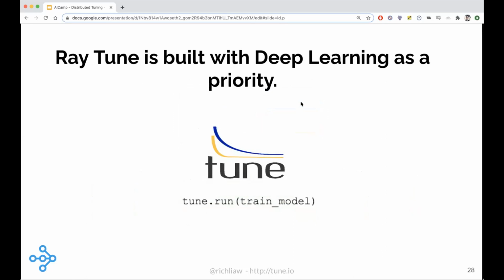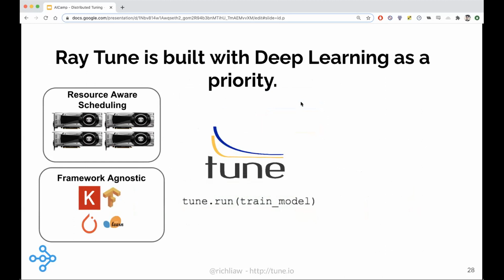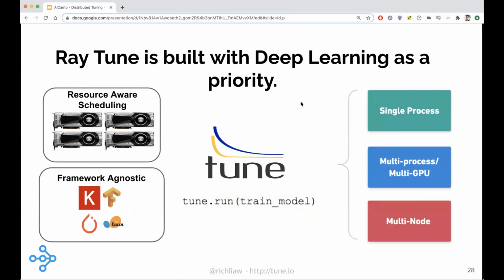Now, why is RayTune special? There are so many different hyperparameter tuning frameworks out there. Well, the one thing that we say is that it's built with deep learning as a priority. It allows you to effectively utilize and spread your training across multiple resources. It also allows users to tune models built with almost any machine learning framework. Finally, it allows you to run hyperparameter tuning at any scale, going from one process to a bunch of GPUs to running on multiple nodes, all without changing your code.